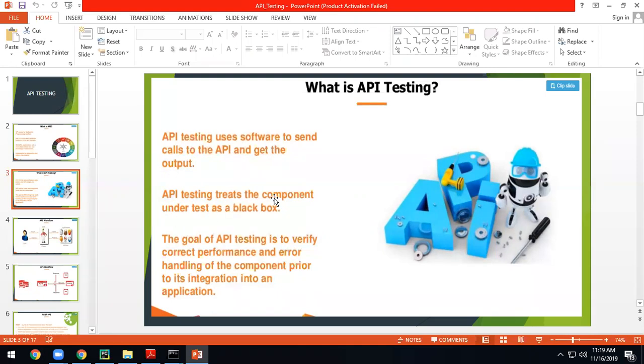API testing treats the component under test as a black box. It's a black box kind of test, where you will check only whether data is available, get it, and then you test it that way. It's a black box kind of testing. You will not get into the logic and all that.